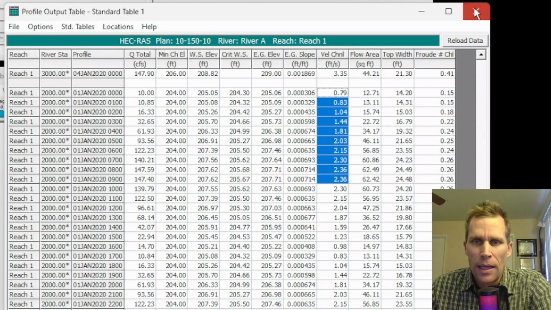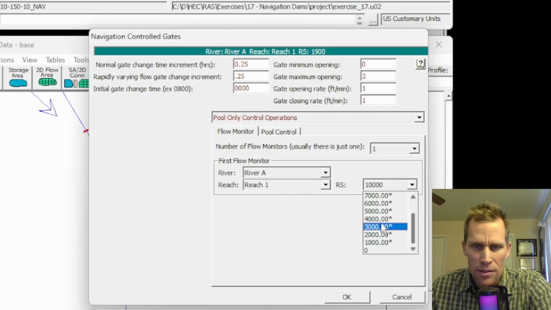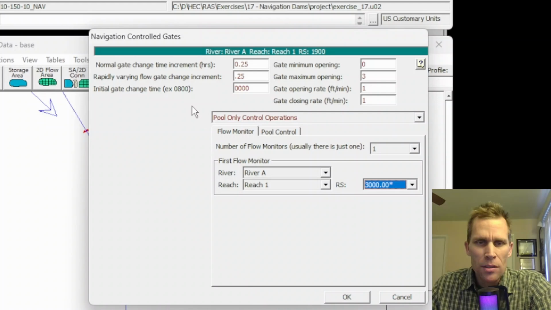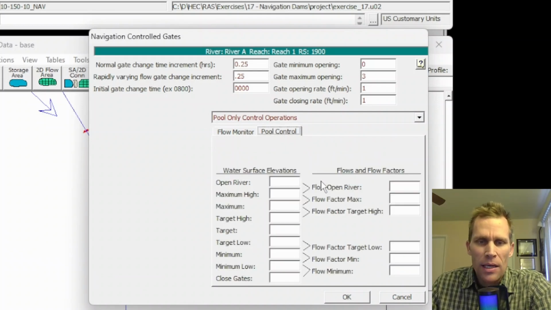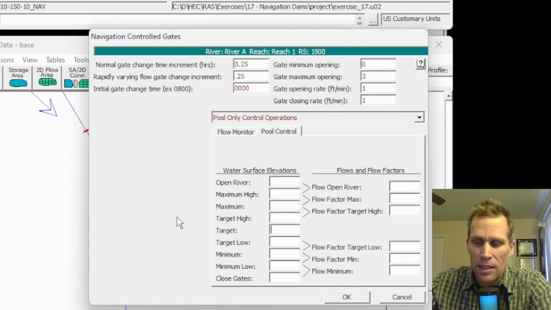So we can go ahead and close that back to the navigation. And then what I say, 3000. So that looks good. The other tab over is pool control. And where I like to start editing this is the target location. This is the water surface elevation. And remember, our target is the pool, which means just upstream of the inline structure.